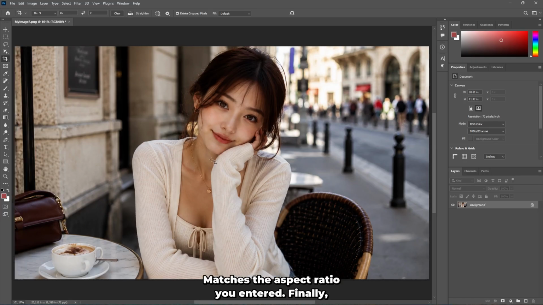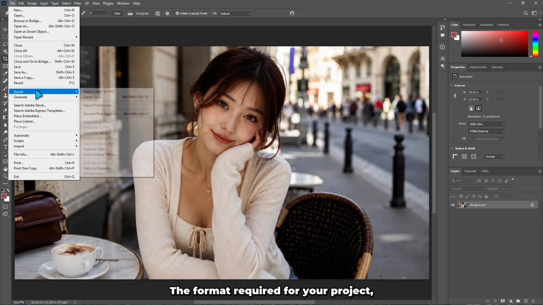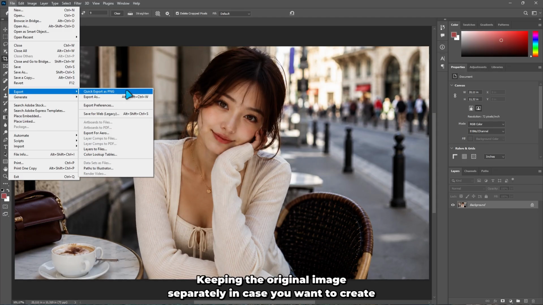Finally, save the result as a new file or export it in the format required for your project, keeping the original image separately in case you want to create another crop later.